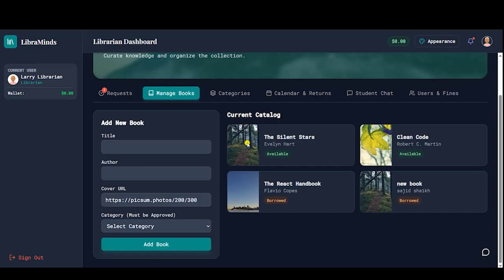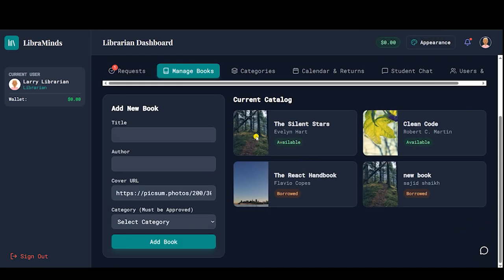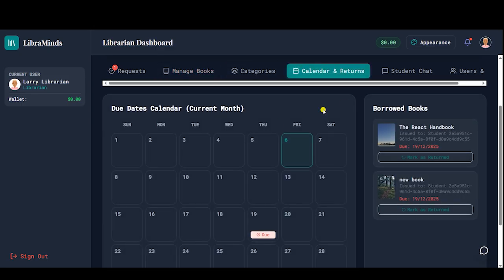Let me minimize that, and here we go, we can see The Silent Stars is added into the library. So this is the newly added book in our library, guys. And after adding the book for that particular category, we can see it in the student dashboard, and only then.